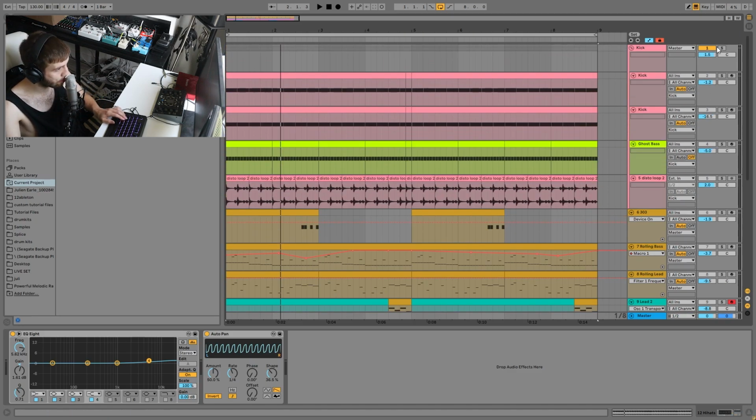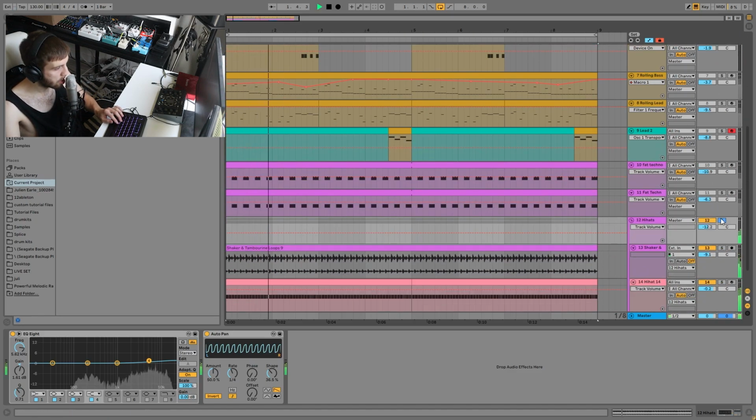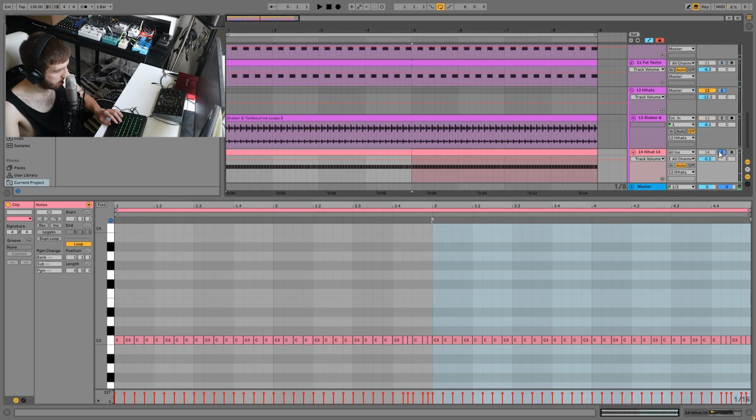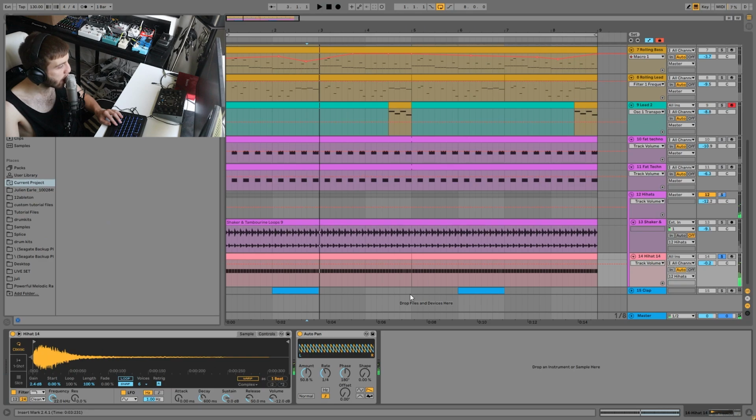So I find if you put auto pan on these, it just kind of makes it groove a little bit better. Like here's without it, and then with it. And another detail too is this one having those little 32nd notes at the end. So yeah, that really mixes it up. I recommend doing something like that. It makes it feel just a lot more fresh and exciting.